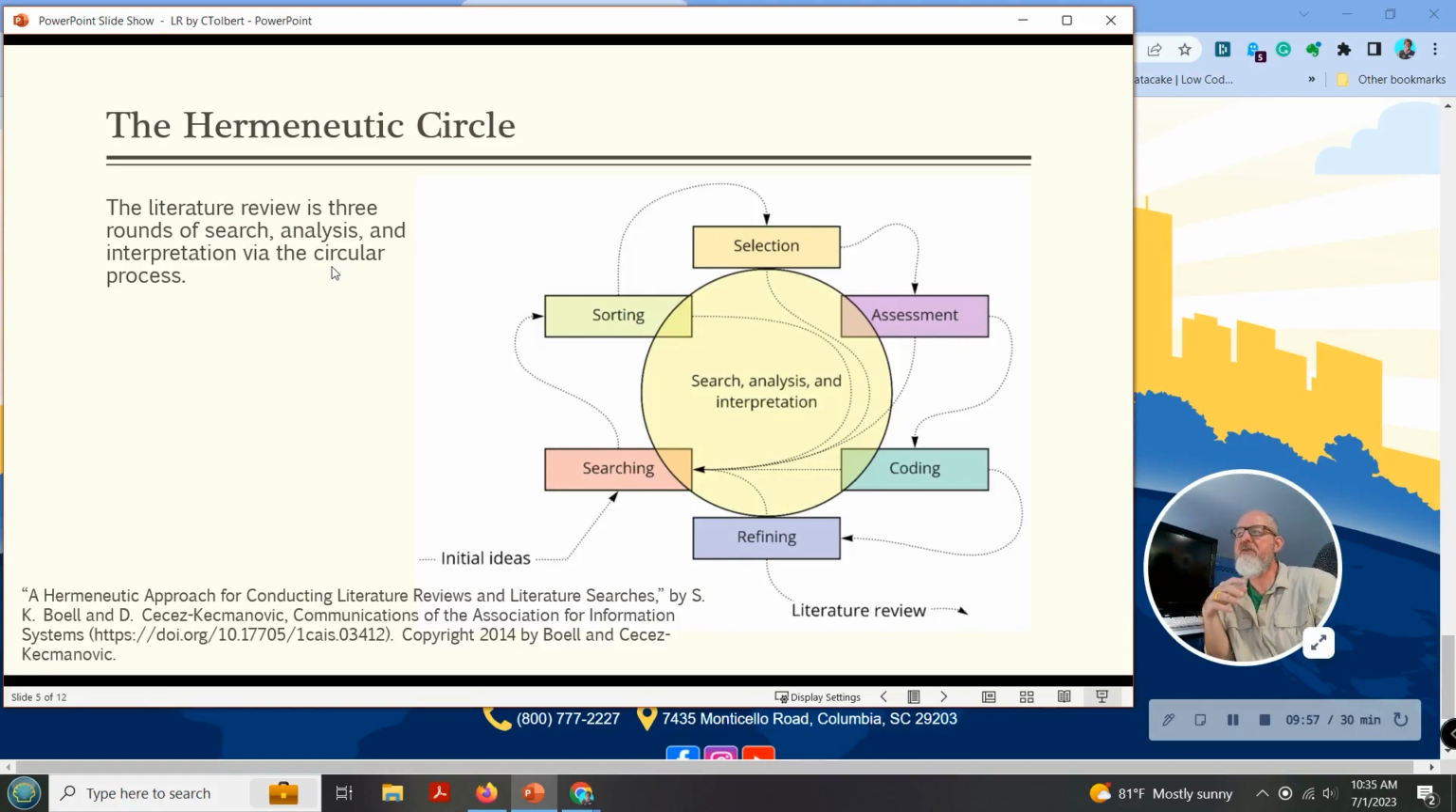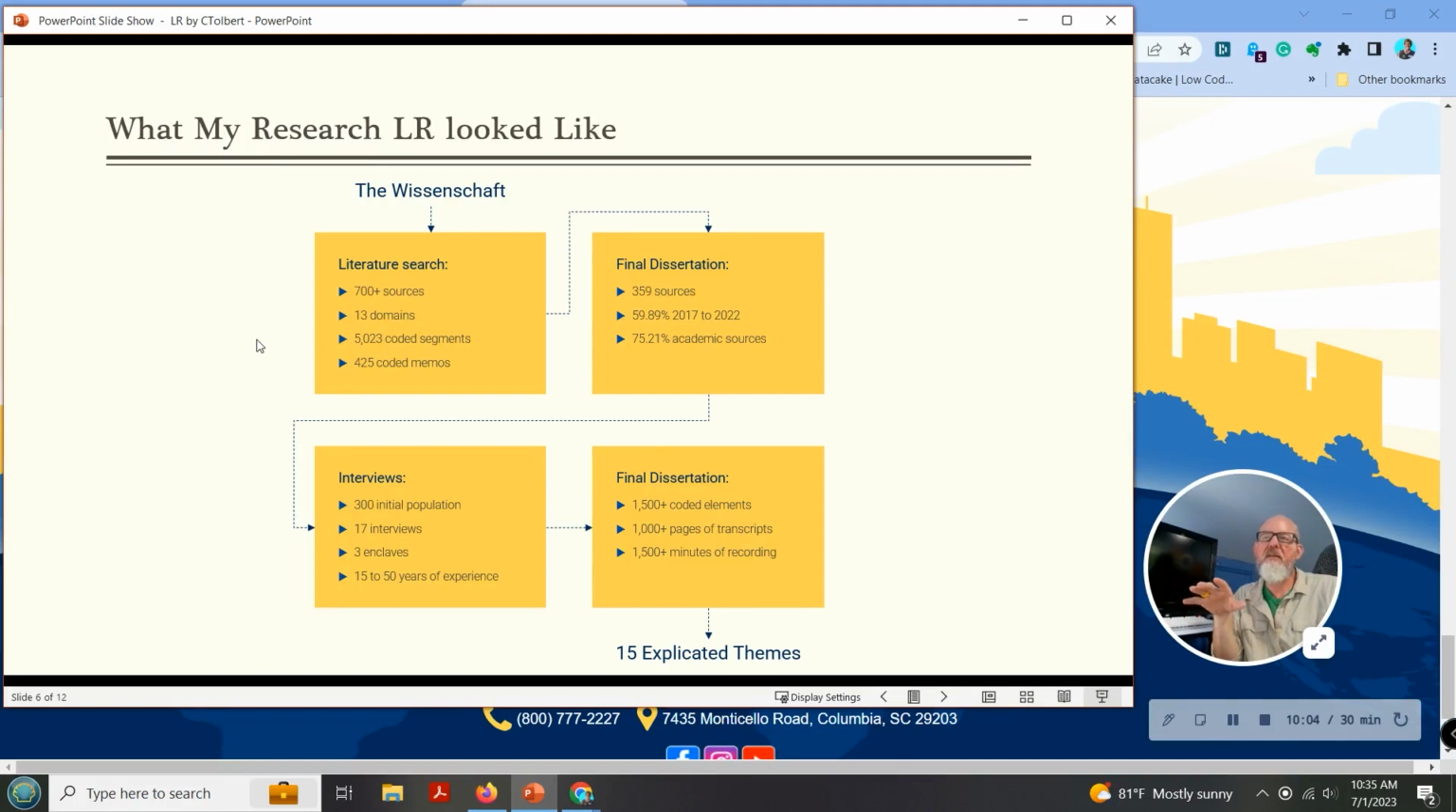So primarily each section, each round, search, analysis, interpretation, is a circular process. Now, here's what my literature review looked like through my dissertation. I had 700 sources across 13 domains with over 5,000 codes within my literature review on its own merits, and 425 coded memos.